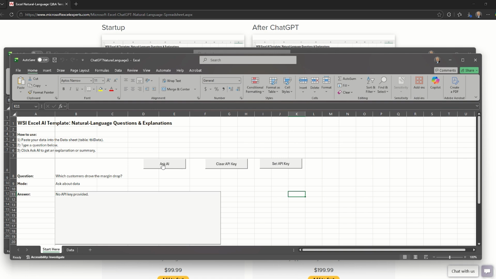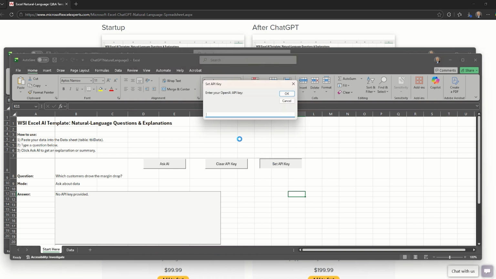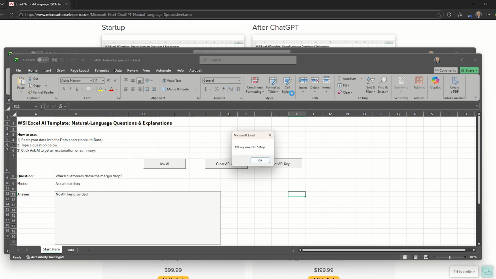Before you can do Ask AI, you need to set an API key. In the web page that I showed you earlier, there'll be a link to how to get an API key from OpenAI. And of course, you can always search YouTube for more information about API keys if you're unfamiliar with them and how they work. So you do need to go to Set API Key. I have already got my copy, so I'm going to paste it, and hit OK. The API key is saved to set up.